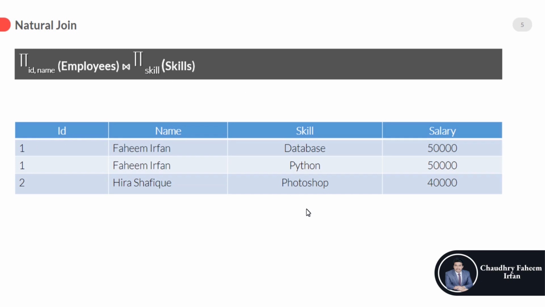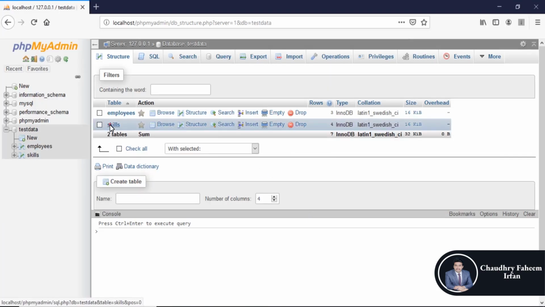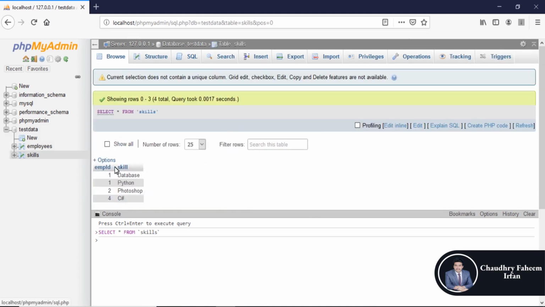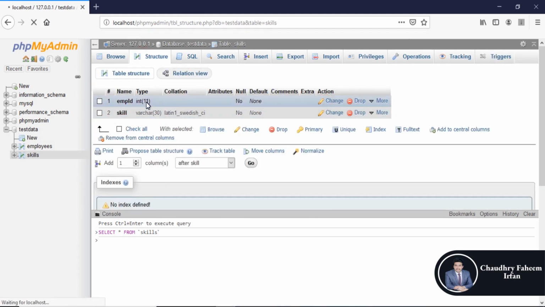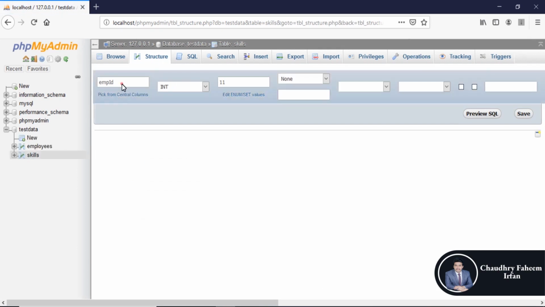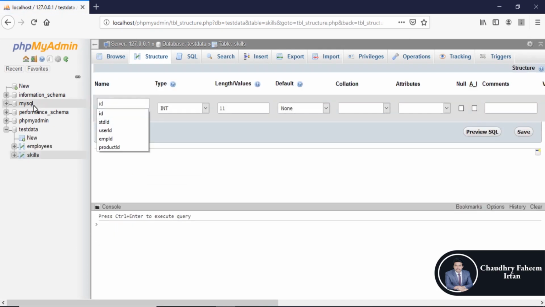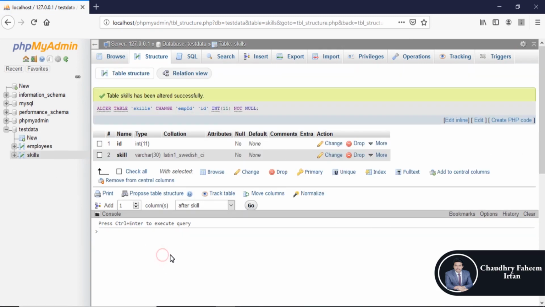For the implementation, open XAMPP server and go to localhost. For natural join, open skills table and change the attribute name to ID. Click here to change the attribute name, which is ID, and save the name. After that, select ID from, now mention the table name, which is employees.id, because ID is the ambiguous column which is in both.